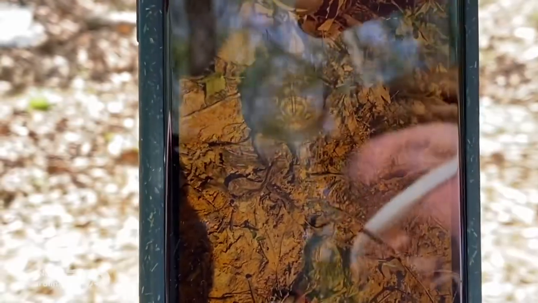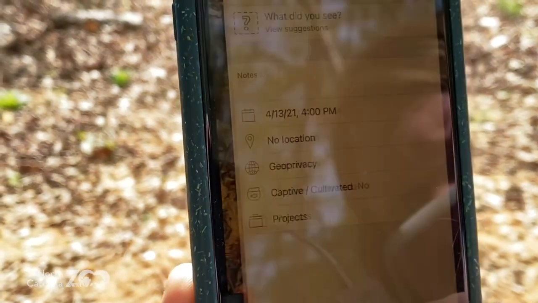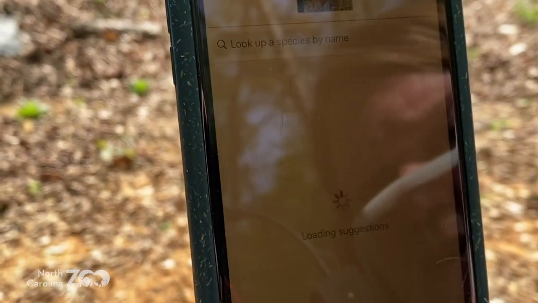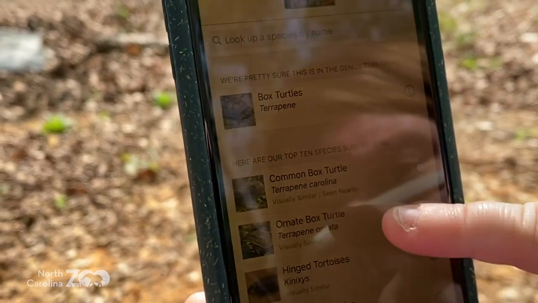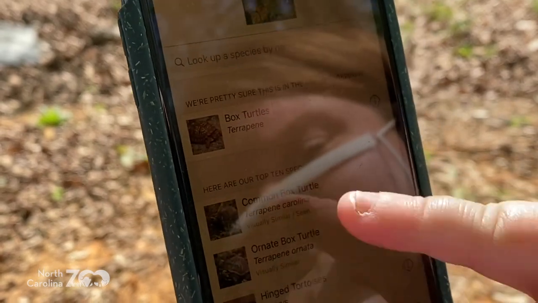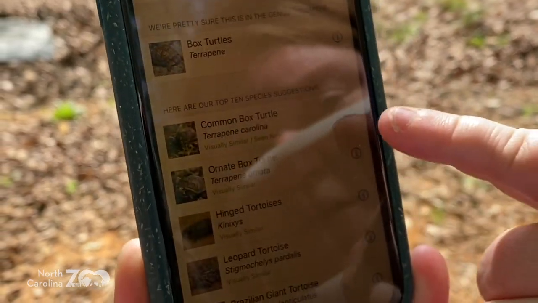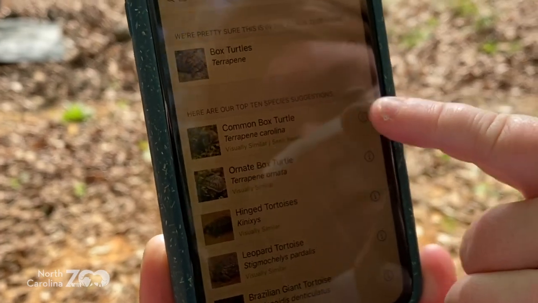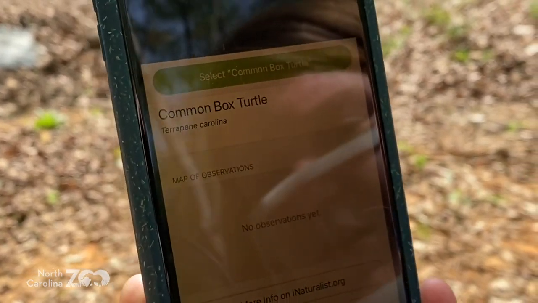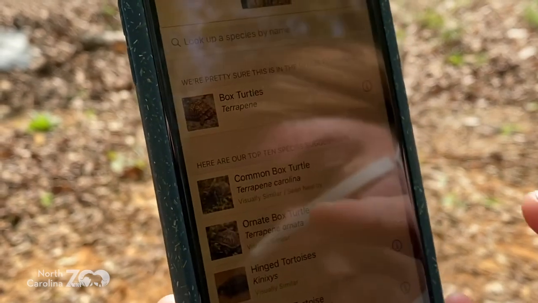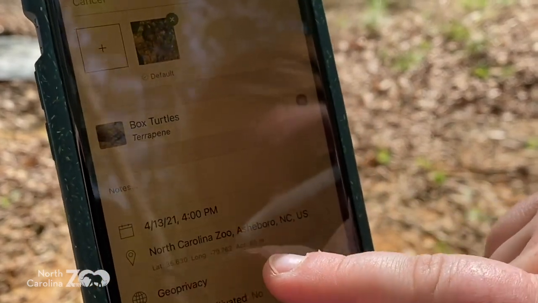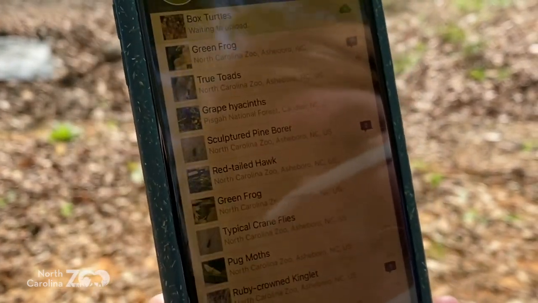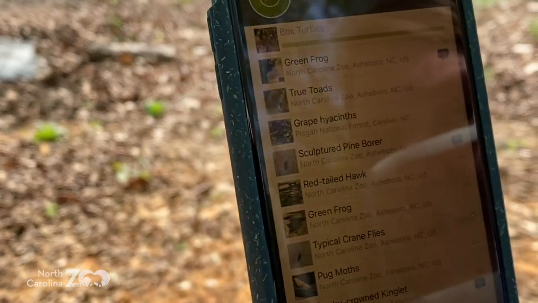There we go. So I took that picture, and then I'm going to say use photo, and then it says what did you see, and it's going to give me ideas in a second. Box turtles. Now I know that common box turtles around here are Carolina, I almost said California. You can also look at the more information and see where they're from as well. But if you're unsure, you could just go, okay, box turtles. And it already loaded with North Carolina Zoo. And then I can say share. And then it'll load up to the cloud.